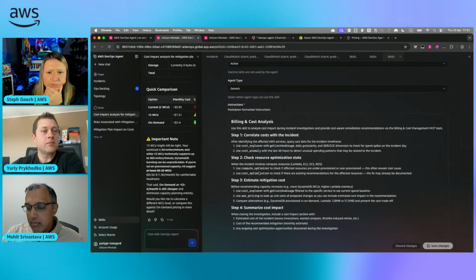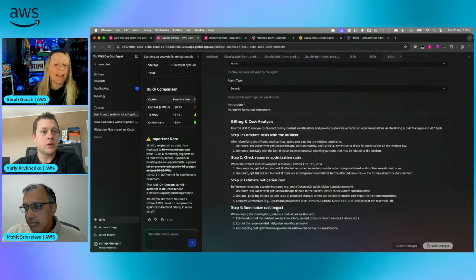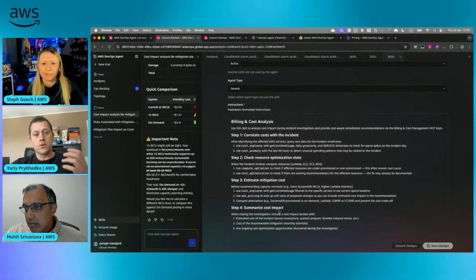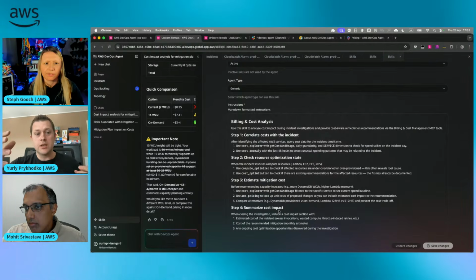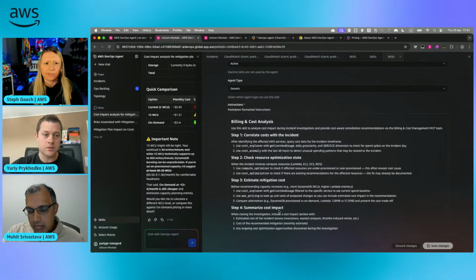And I provided some details, which tools I expected to use and what I expected to provide. So now, together with MCP integration and the skill, it's going to follow it. So you bring it basically a guidance how you want investigation to go.